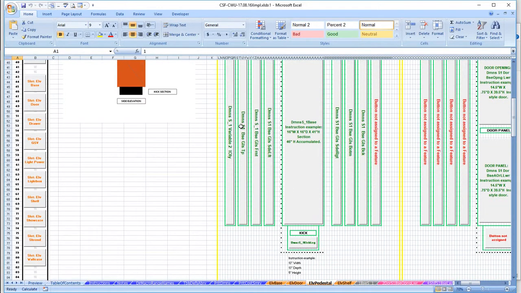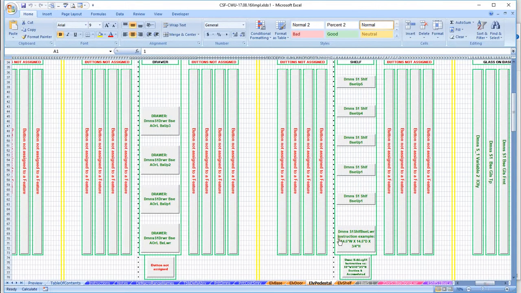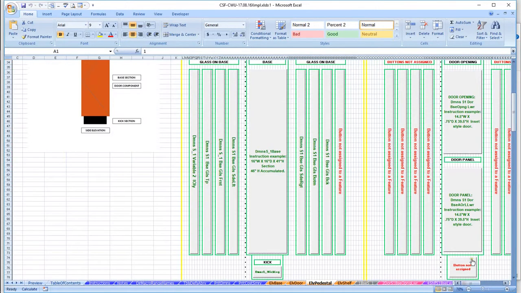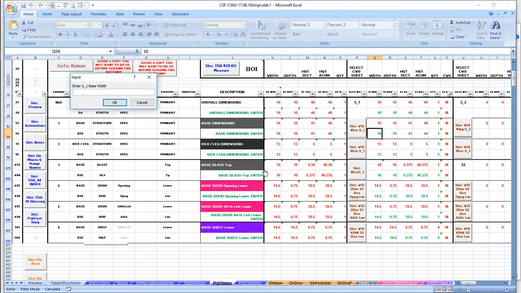base glass top, base door opening, base door panel, and the shelf. We click the base button first. Then we are prompted to enter the first of 5 numbers. In all uses throughout this program, the dimensions are entered in this sequence: width, by depth, by height of the item, by height accumulated, by quantity.